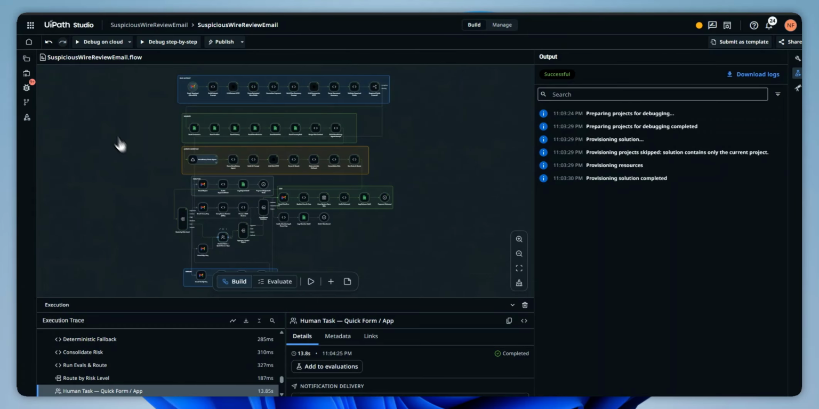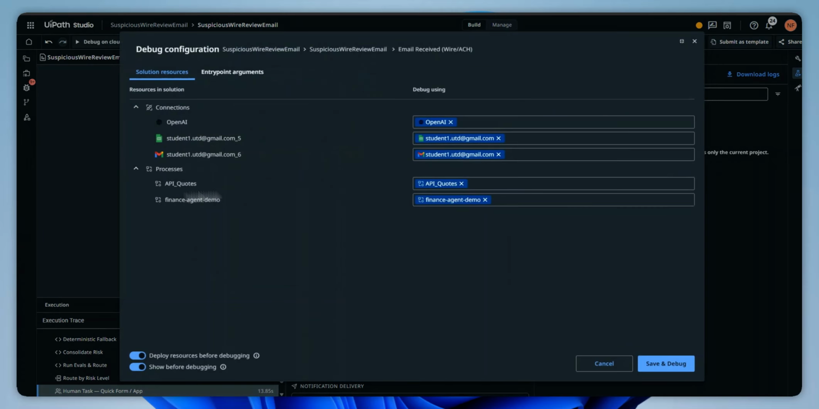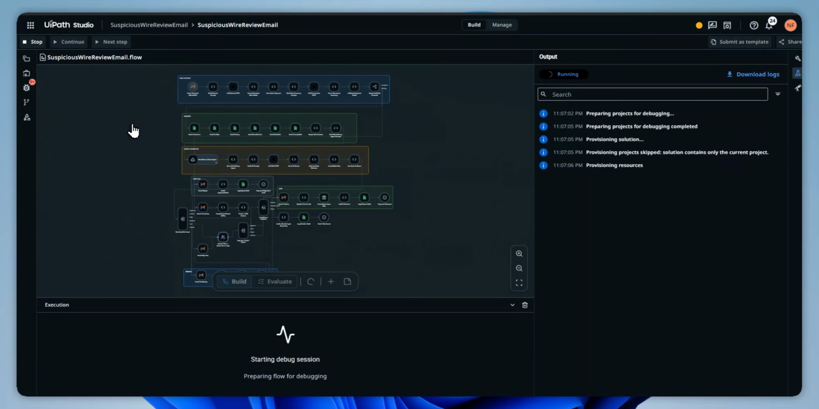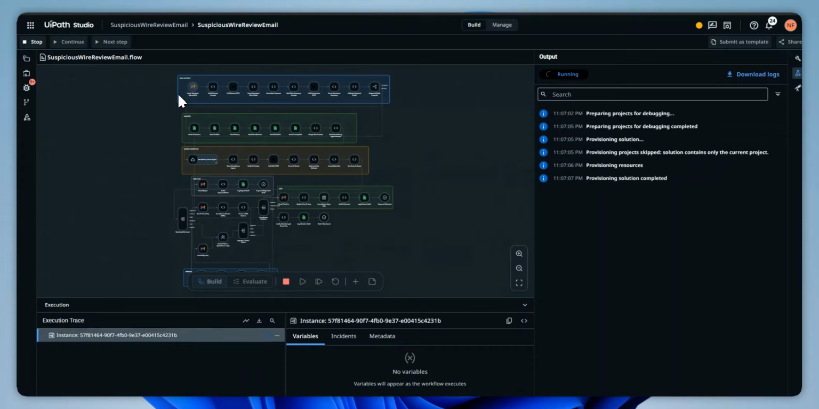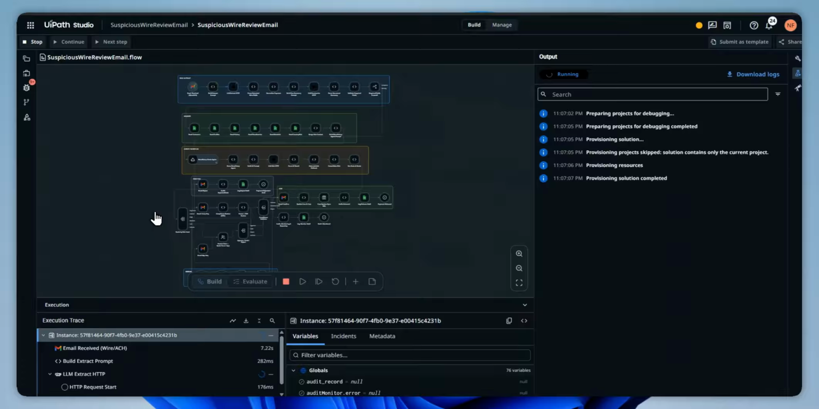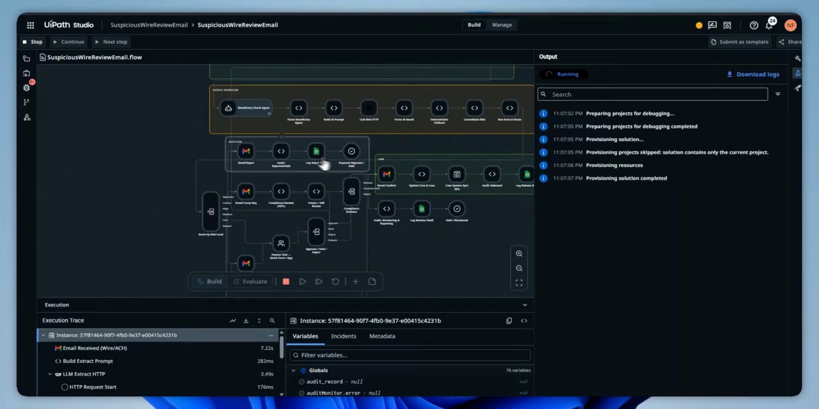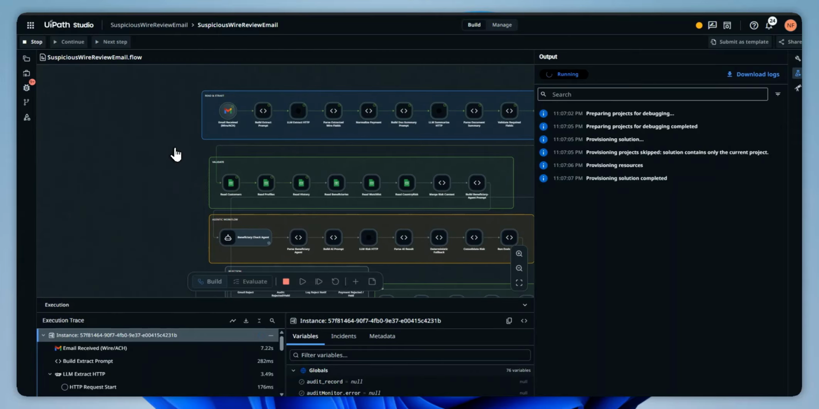Going back, debug on cloud. I'm just running this in debug mode, but once we deploy this flow, it will run automatically based on the email trigger that we have here. So this is going to cover the rejection scenario. It automatically goes through this rejection route, and it will send an email and keep a log. So yeah, it is going through everything.